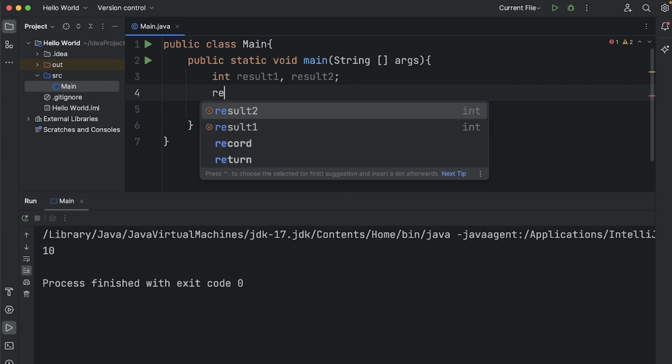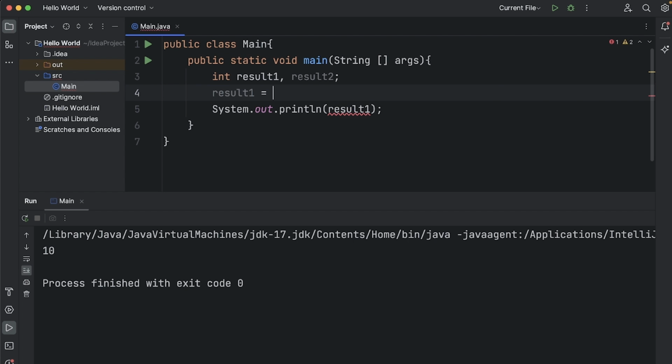So if we have result 1 equals 10 plus 2 divided by 6, it's not going to take 12 and then divide it by 6 and give us a result of 2. If we run it, we get a 10 because what it's doing here is it's actually taking 2, dividing it by 6, which we know in integer division would actually be 0. So let's actually change this up. Let's do 6 divided by 2. So instead of getting 16 divided by 2, which is 8, we're taking 6, dividing it by 2, which is 3, and then adding 10 to it.